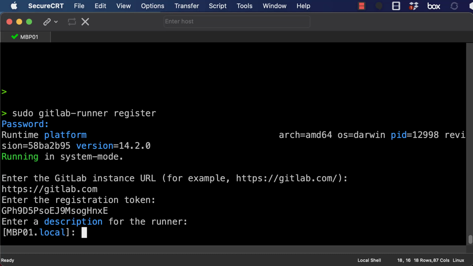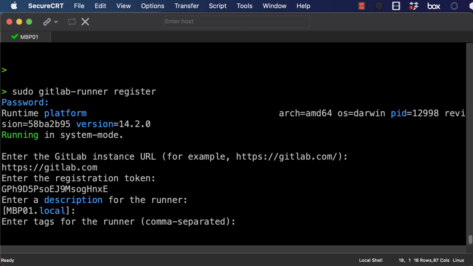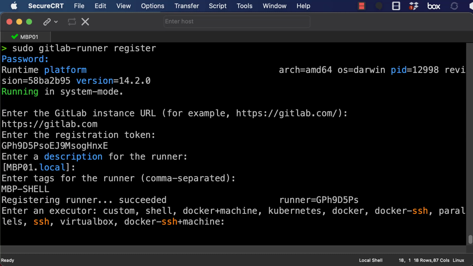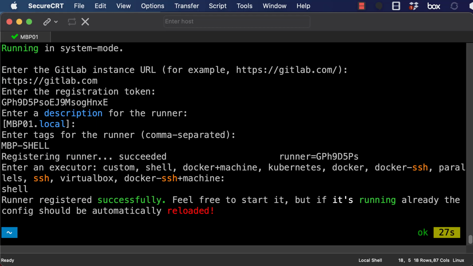You have the description so I can find it later. And then I enter the same tag I entered in the CI/CD. Now for the executor, I'm just going to use shell, but there's many other options for other scenarios. And then I'm just going to go ahead and restart the agent.